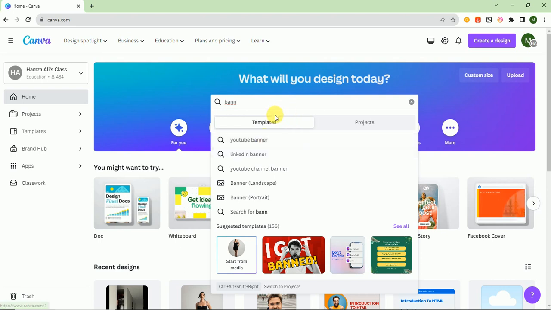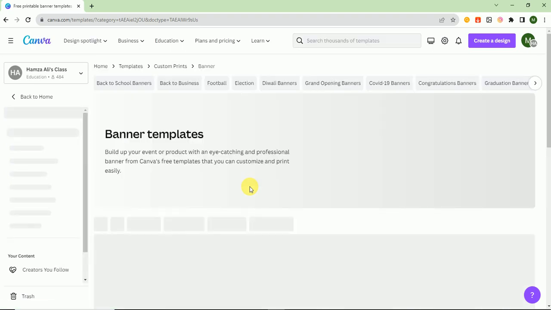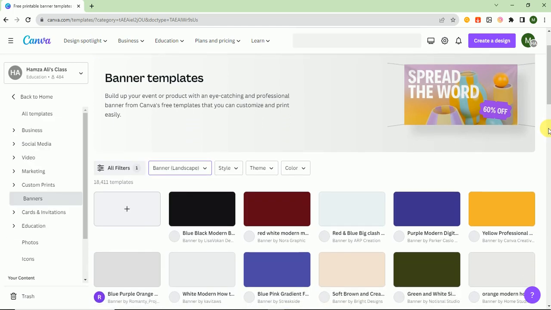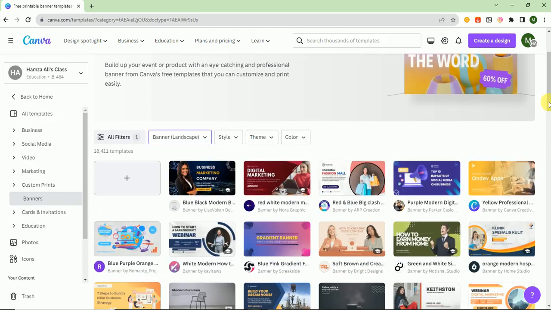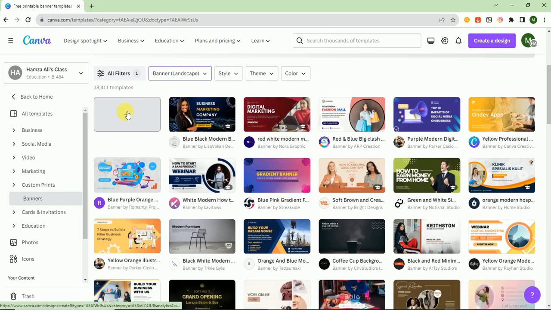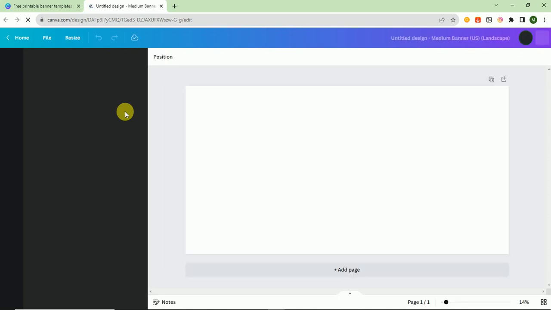So after that, we have different templates. So I select banner landscape. As you can see, there are different templates, but I will select a blank template. So it is loading. It depends upon your internet speed, so bear with me.